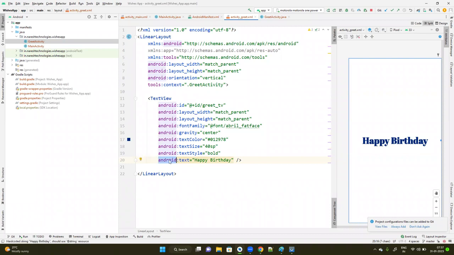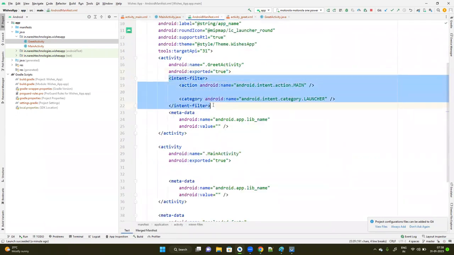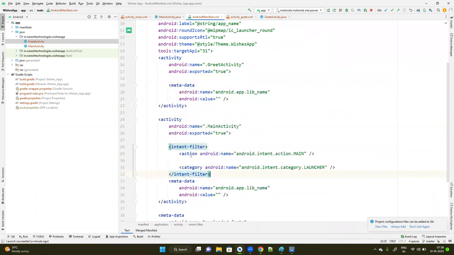Now, what is the difference between Android and tools? You may ask me. Android is coming from a different namespace and tools are coming from a different namespace. They have their individual purposes. Hope you're following me. Right. So let us change it back. Let us change the intent filter tag back to main activity.